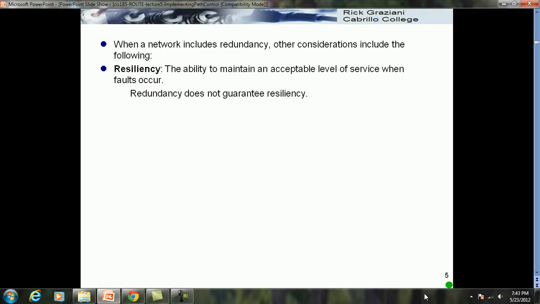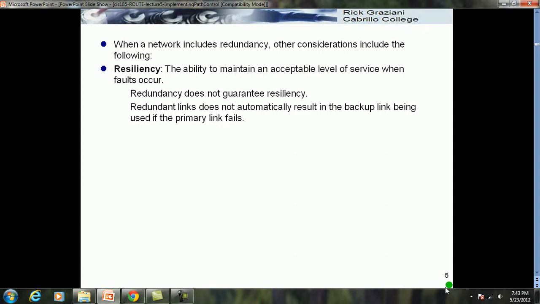So redundant links do not automatically result in a backup link being used as a primary link. Remember, if I have a backup link, if I have two static routes, and they are load balancing, that's okay. But if I do floating static routes, I want one primary link and one backup. So in floating static routes, you can have one as a primary and one as a backup. When the primary goes down, the backup should come up automatically. But imagine between two routers, there is a switch, and the port never goes down.